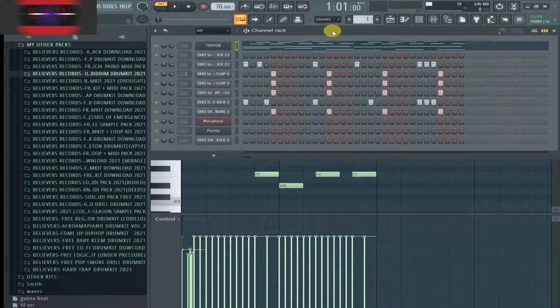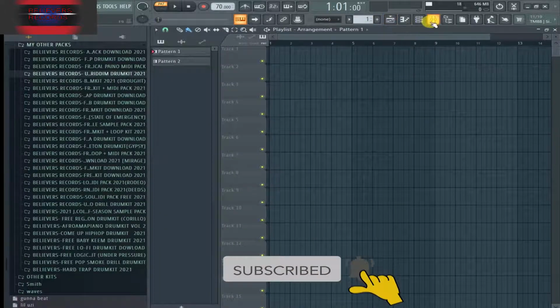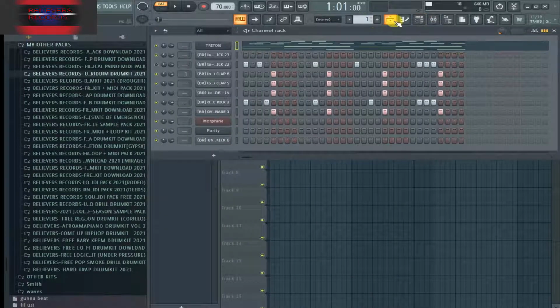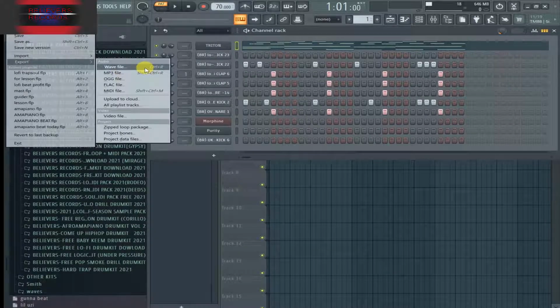Let's say you've done everything. You've mixed your project and you want to export it. How do you do that? You come here to File, Export. There are different formats for that. I recommend that you export in waveform, not MP3. Waveform is higher quality, but you can also do MP3. The rest don't matter.